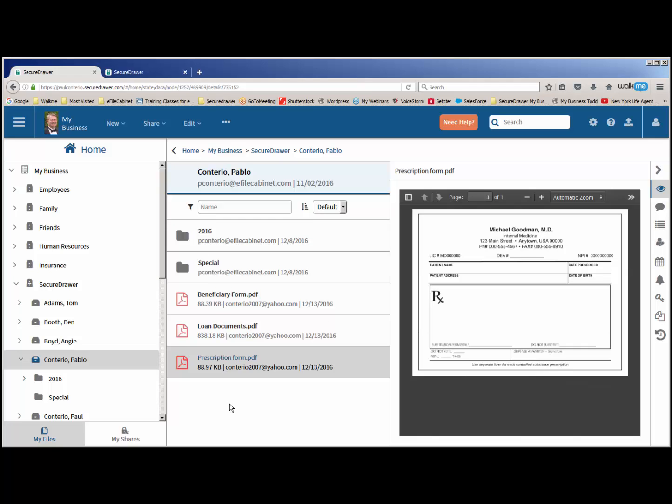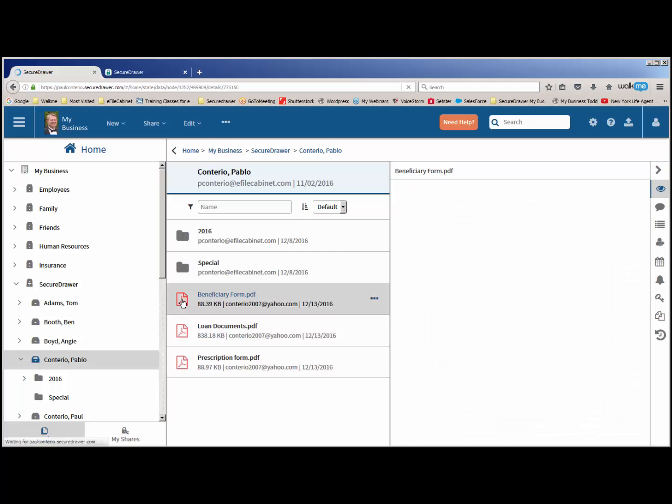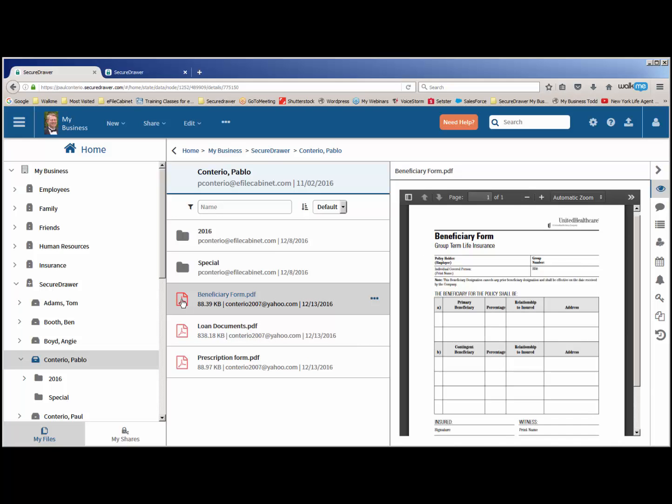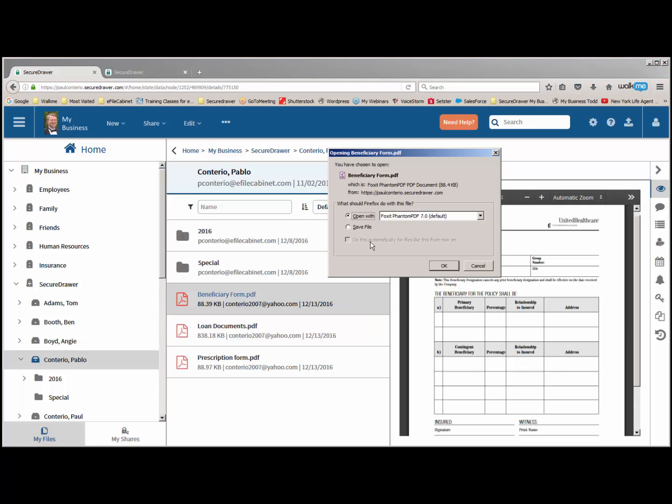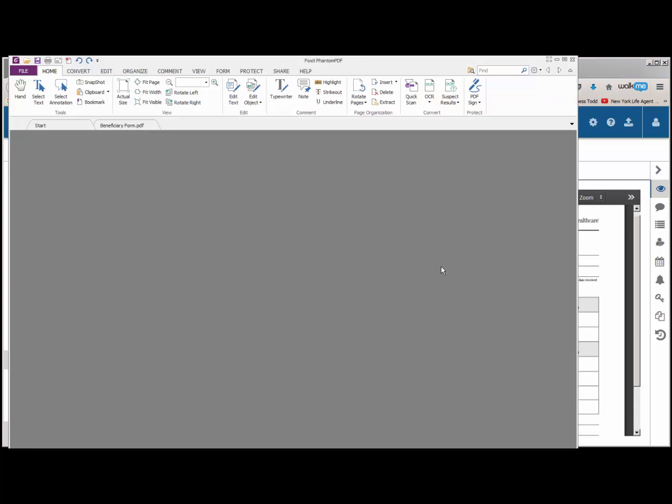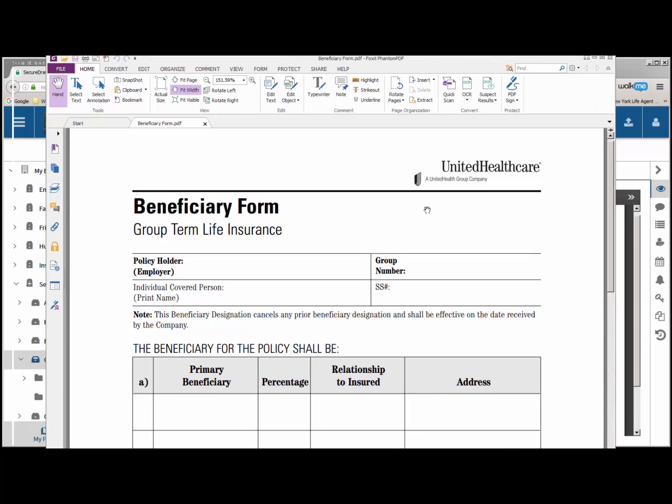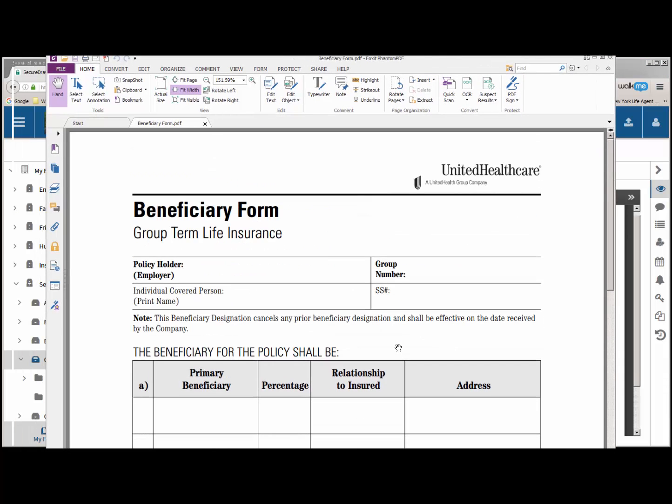Very, very easy. Now if I wanted to download one of these documents, I can simply come over here to the little menu that allows me to delete a document, to send this to someone else, or to download it. So let's download it, and I'll just open it here. You can see it. Now I have control of that document that Pablo sent me.